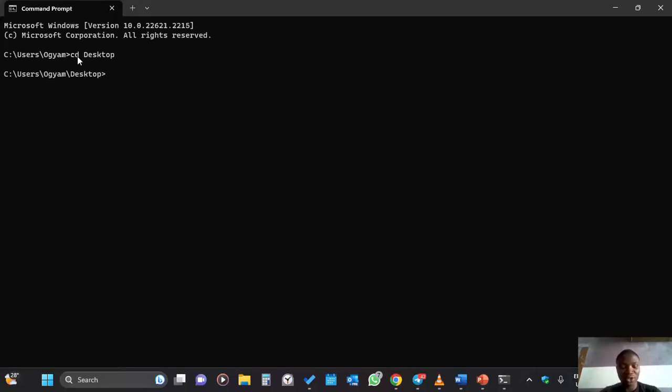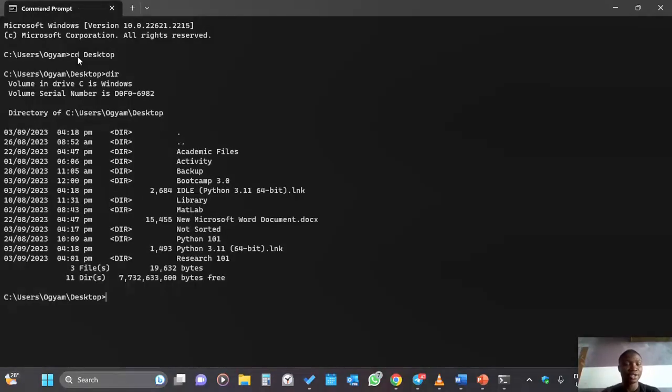Then if I want to see all the folders and files and shortcuts on my desktop, I say directory, and it gives me a list of the directories on my desktop. So academic files, activities, backup, bootcamp 3.0, IDLE, library, MATLAB. These are folders on my desktop, and it gives me some information about them, the last time they were changed or edited or something of that sort. And this is all what you are going to see.